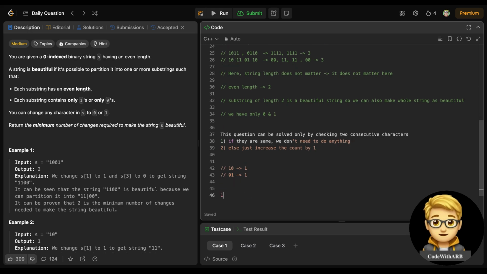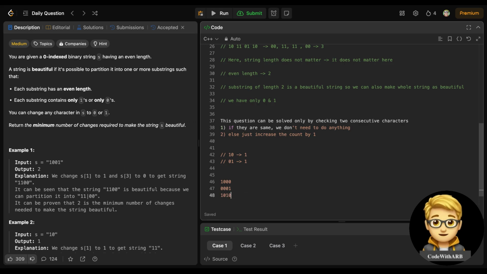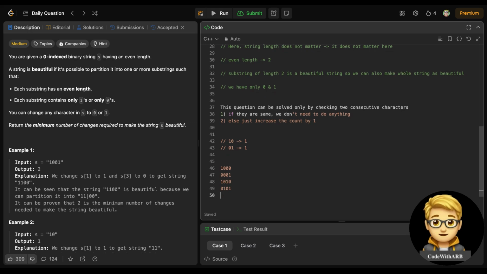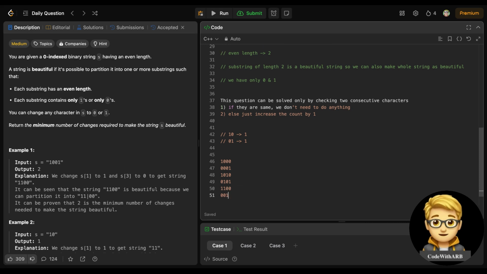Or you can take many cases like 0 0 1 0, 0 1 1 0 1 0, or 0 1 0 1, right? Like this also, 1 1 0 0 0 0 1 1. In every case, if you observe, you need to just take two consecutive characters. In this, 1 0 is not same, so you need to change this, right? 0 0 is already same, right? So the count is 1. Same is for here, just 0 is changed to 1. Count will be 1 in this case also, and in 0 0 0 also.